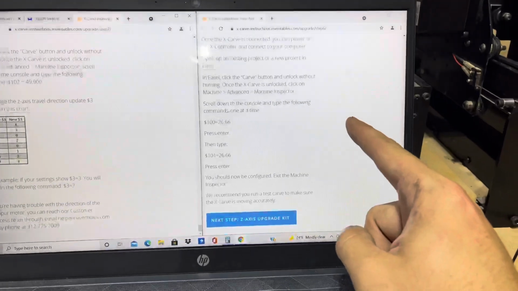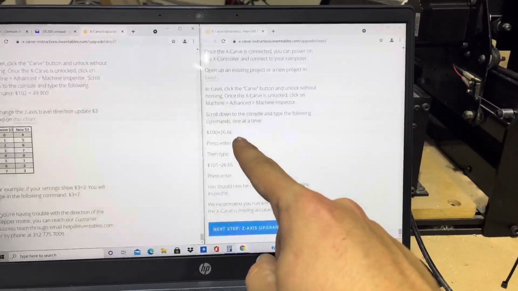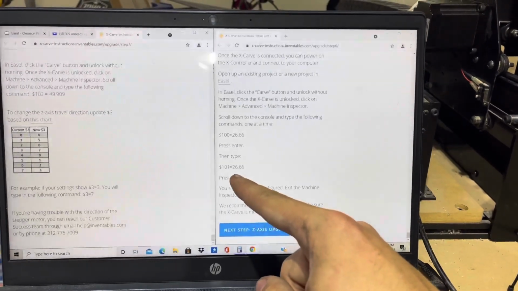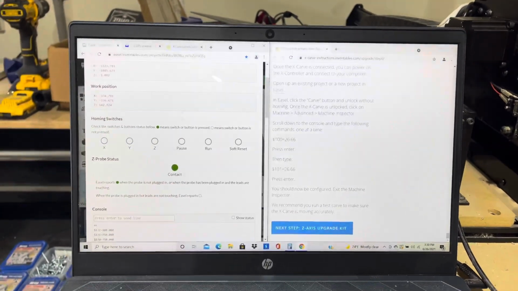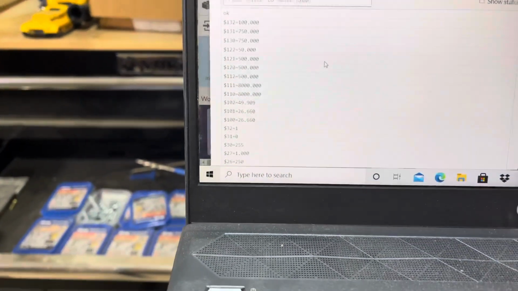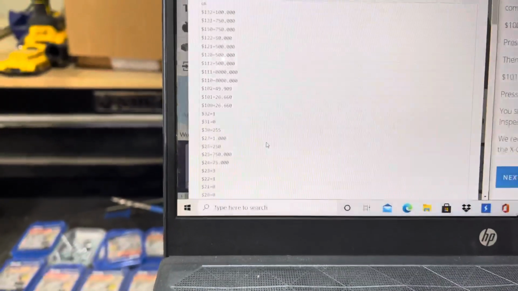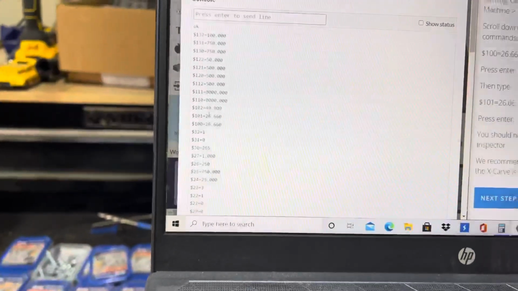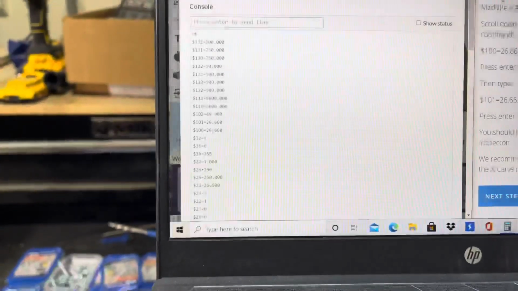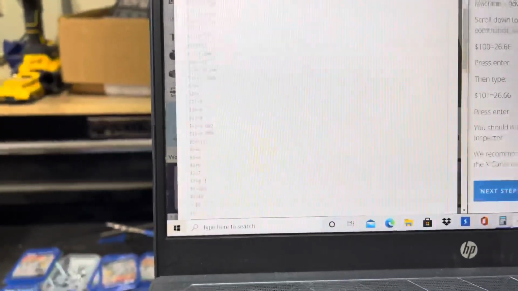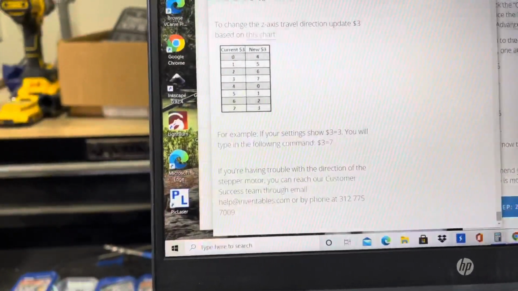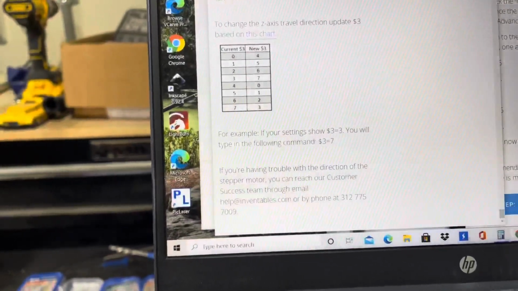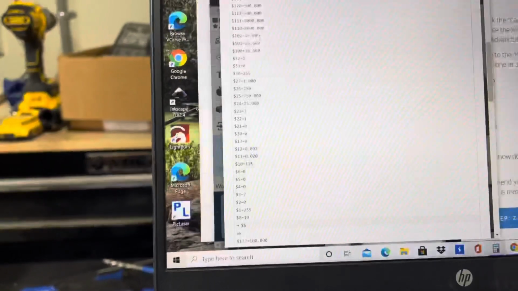Moving over to here, you'll have two more commands to enter: $100=26.66, and then $101=26.66. I like to go back in and refresh just to make sure everything's saved. I'm in here right now, looking for 101, it's 26.66, my 100 is 26.66, so those are good, and then my $3 is supposed to be 7, that's good, and what was the other one? It was $102, 49.909. So I'm good to go.